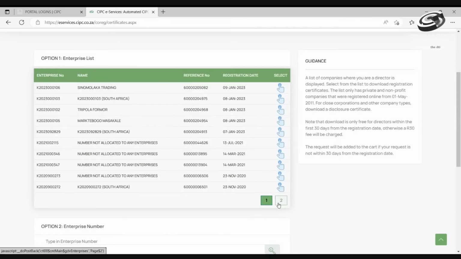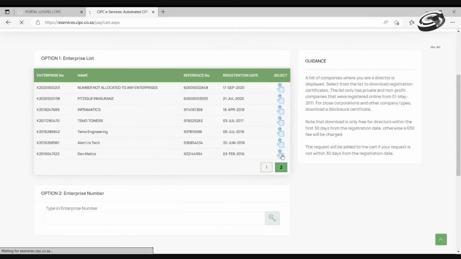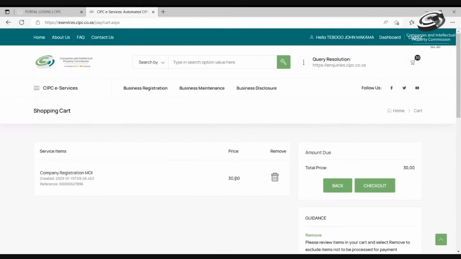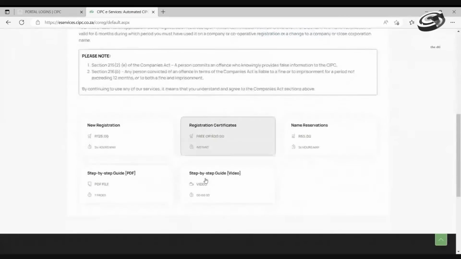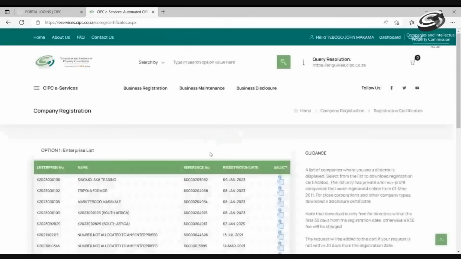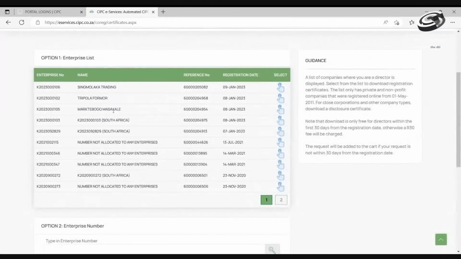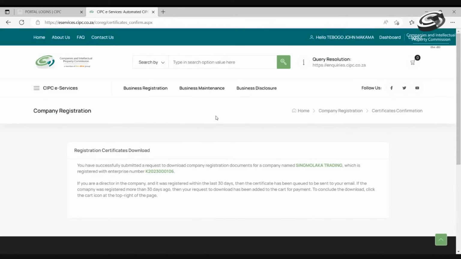For example, if I look at the second page, if I go into this, you'll be required to pay 30 rands. However, if you go on to company registration again, registration certificates, and I select, for example, this top one, there will be no fees. It will immediately be sent to you via email.